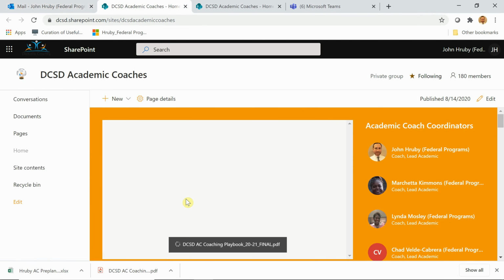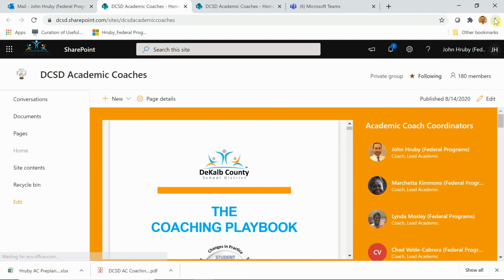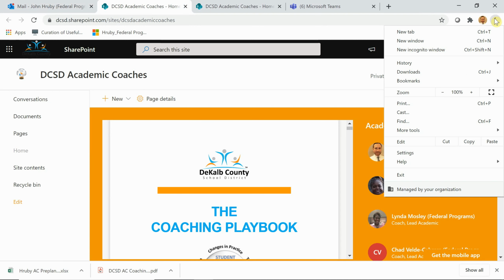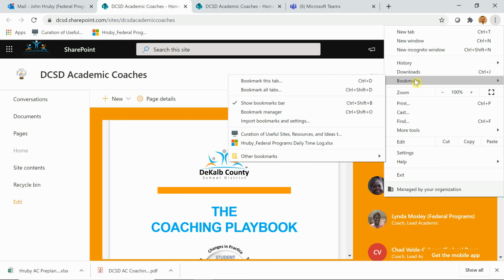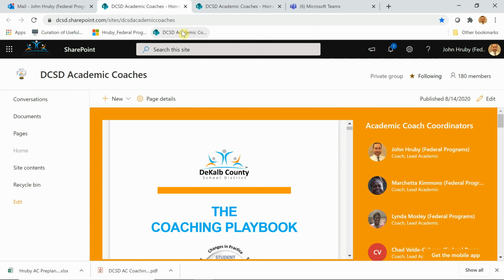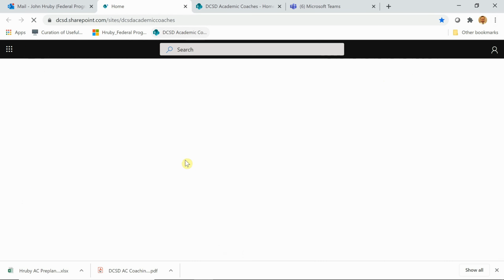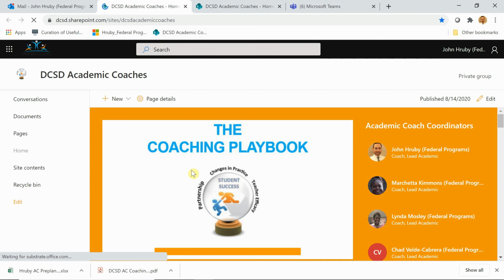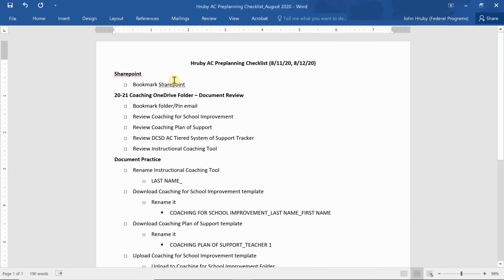To bookmark, I use Chrome. It's a little different with different browsers, but the concept is the same of bookmarking something onto your bookmark bar. So if I want to bookmark this tab, right here it already gives me the option, but you can choose bookmarks bar, hit done, and now every time I go to my bar, it just brings me right to the SharePoint. Okay, that was the first thing on our checklist.